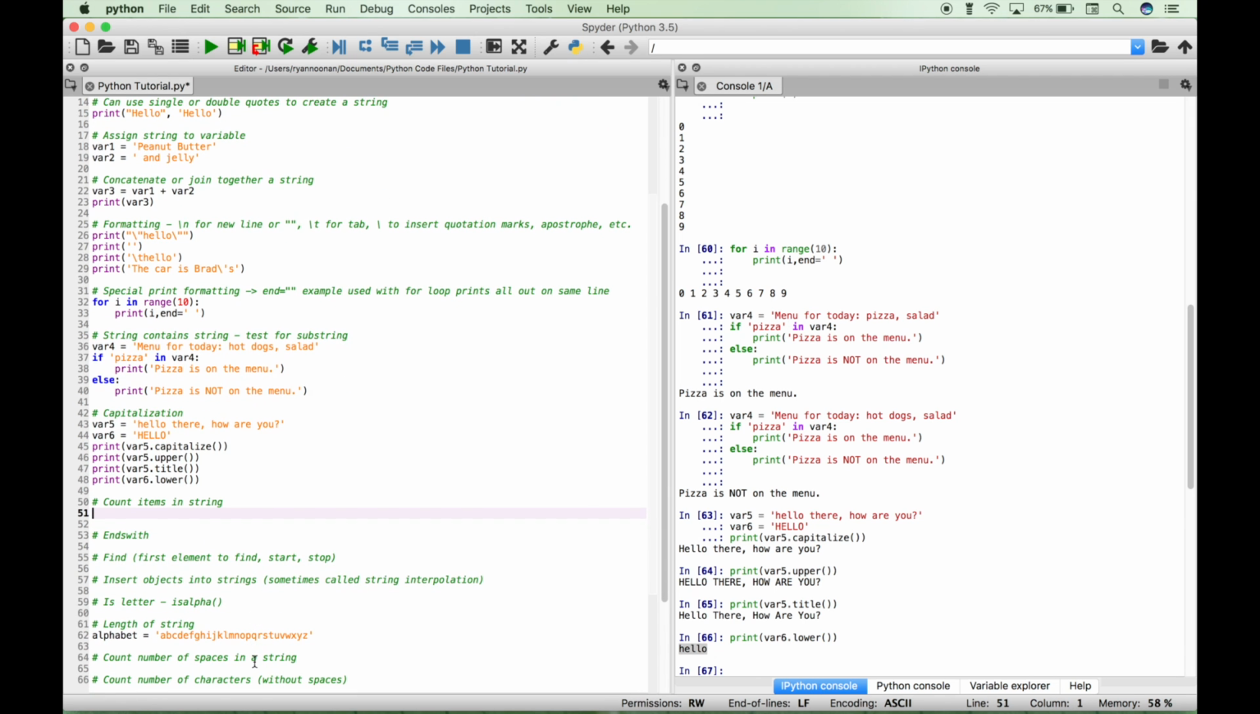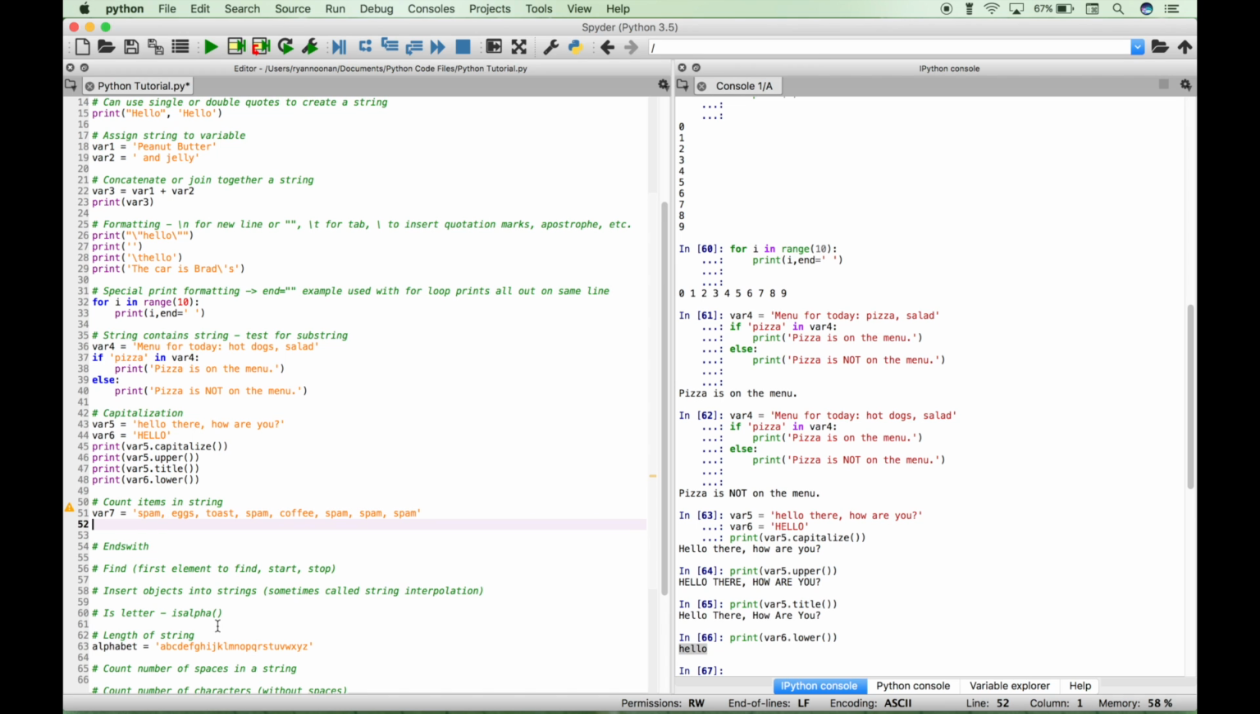Next, let's say that you wanted to count the items in a string. Now one way to do this, let's create a variable, var7, and create a big long string of different items. So we'll say spam, eggs, toast, spam, coffee, spam, spam, spam. And let's say you wanted to count the occurrences of that tasty meat that we all love, spam, in this string.